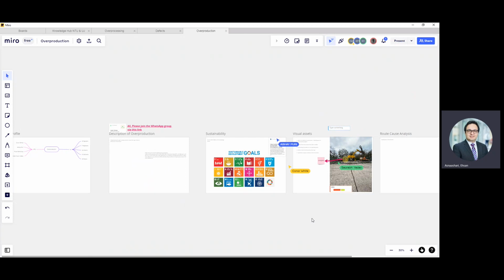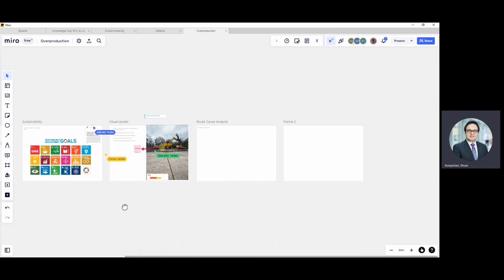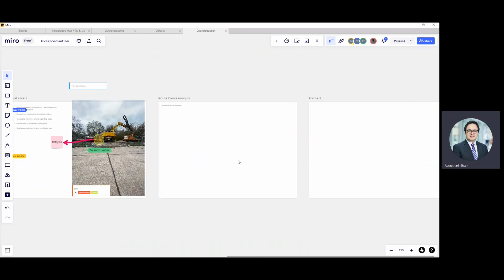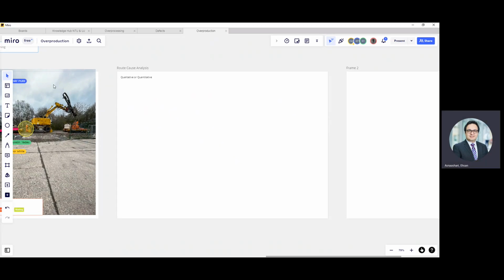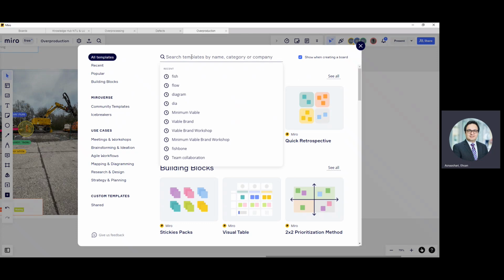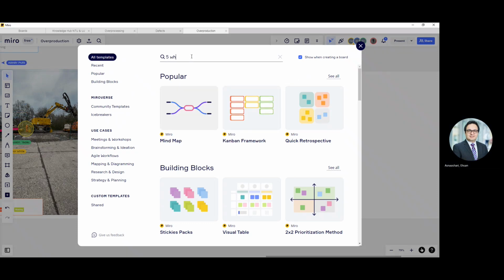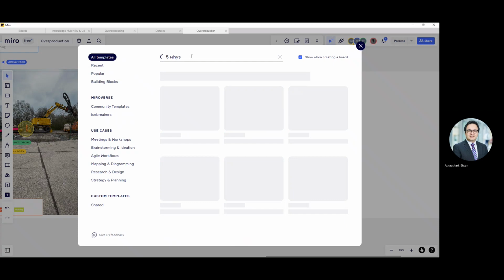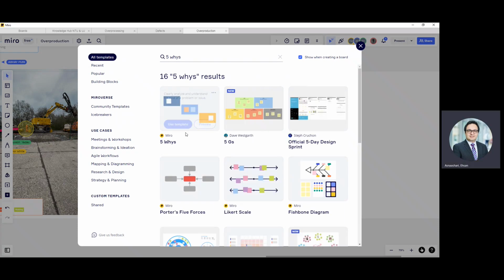So next, root cause analysis. How many methods do we have? Two, right? So I want to upload 5 whys for you. You can add fishbone later. So templates are available here. You click on template and put 5 whys. So here it is. I got 5 whys.